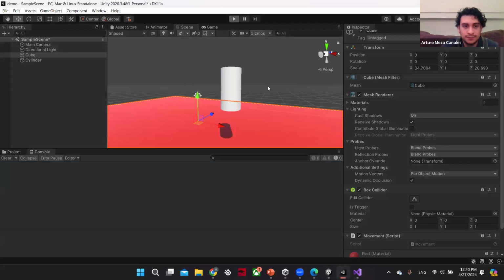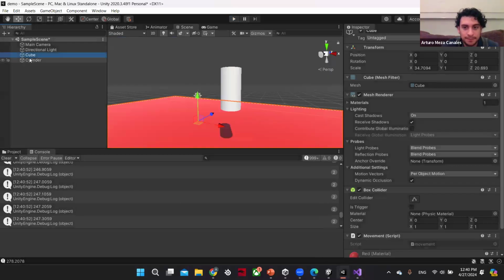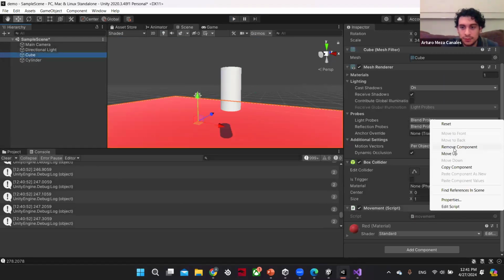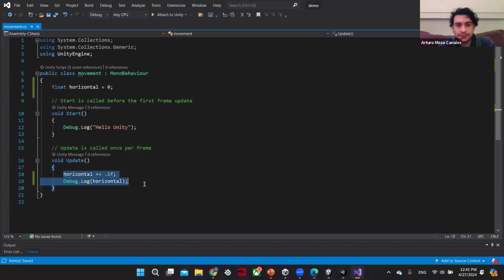run it, you can see that it'll just keep adding 0.1 every microsecond or whatever. So it goes really fast. It's already at 200. I can't even keep up with it. But anyway, that's the very gist of how start and update work.